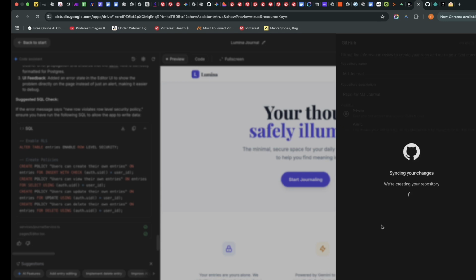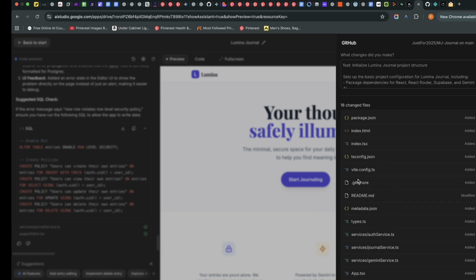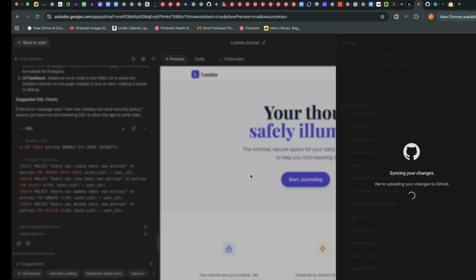I'll do that. Now I'm pushing this to GitHub, and it's telling me loading file differences. So these are all the files in this folder. I'll just click on stage and commit all changes. So I see now I have no changes to commit, which means all my files have been committed to GitHub.